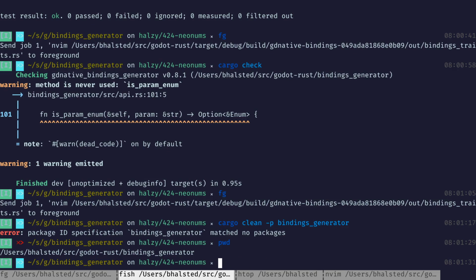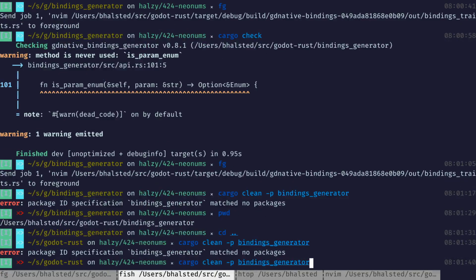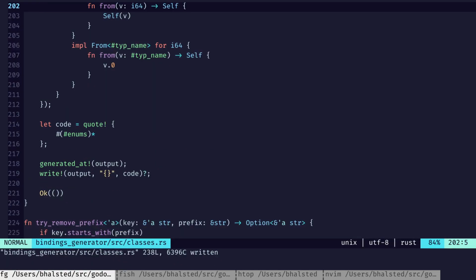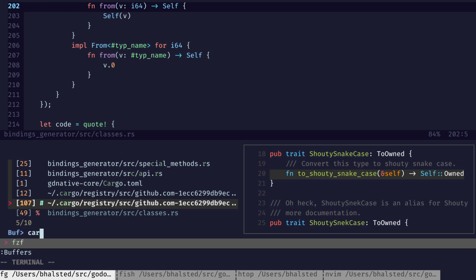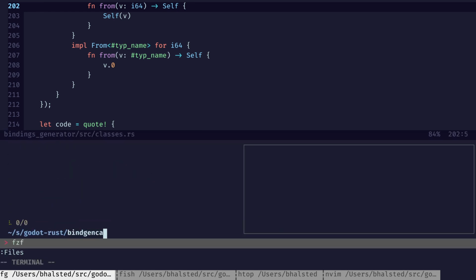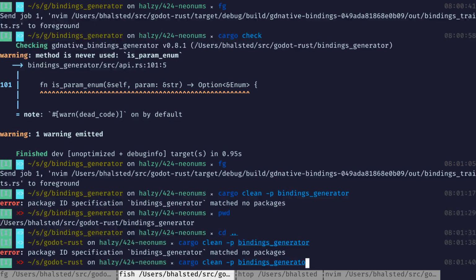Oh, interesting. Oh, that's right. So I have to go in here, cargo clean dash B. Okay. But it's not called binding generator, is it? That's its name.